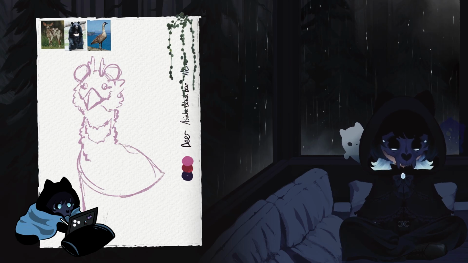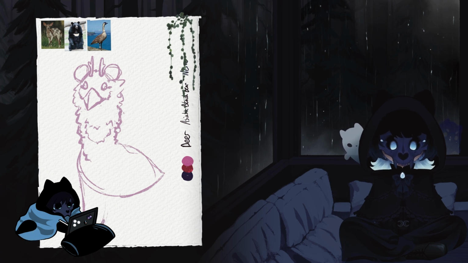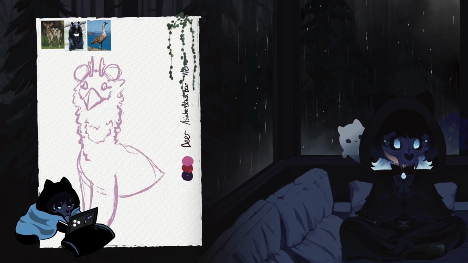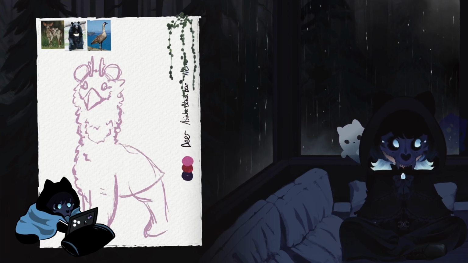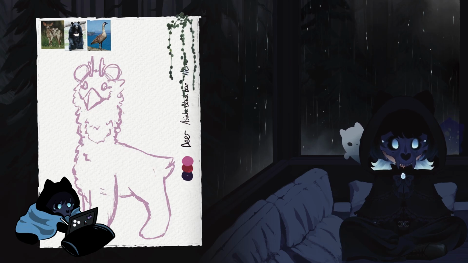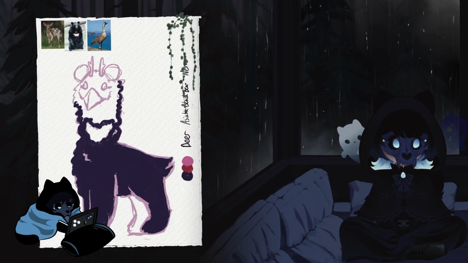I know the reference picture doesn't have a deer with antlers. I decided to give it deer antlers because I really wasn't sure where else to fit in the deer. I wanted to give it the long neck of the goose, as well as the sort of tail and body shape. And then with the black bear, I just wanted to cover it in fur and add in the markings as well as the legs.